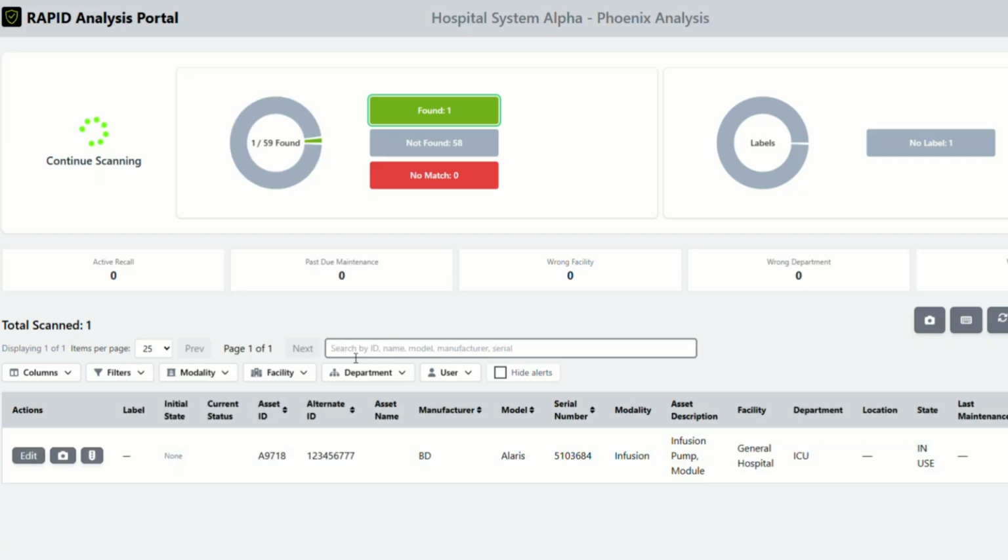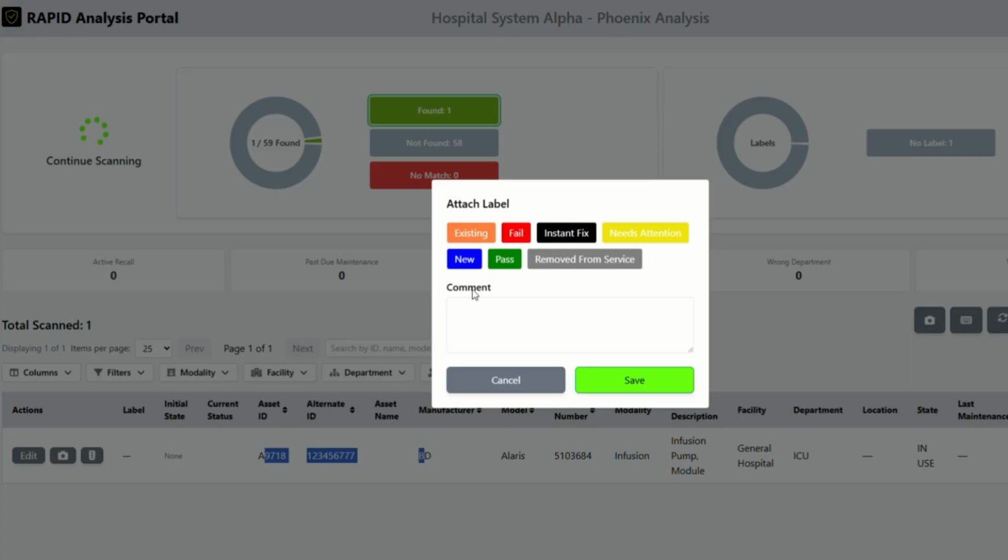So let's go to the search bar. And you can see now I've found 1, and I'm waiting to find 58. Once I've marked an asset as found, I can go in here and add an additional label to that. These are all configurable by the client. So this account has added all of these different labels like pass, fail, existing, attention, as well as comments.